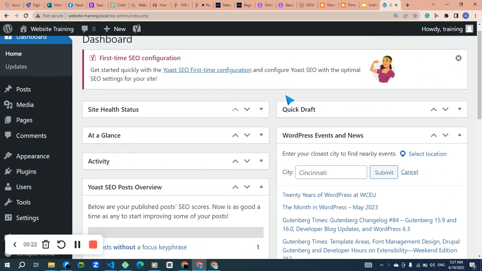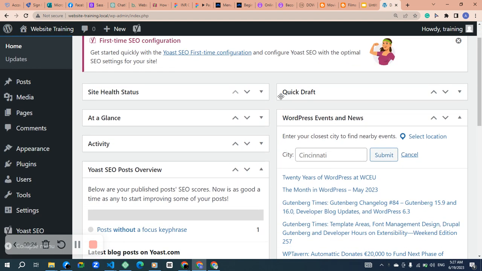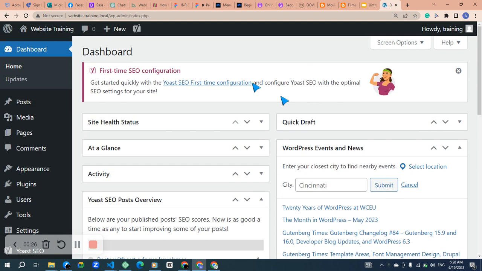Alright, this is our WordPress dashboard right here. And don't forget, whenever you add any plugin or theme, you'll be getting some notifications just like this.